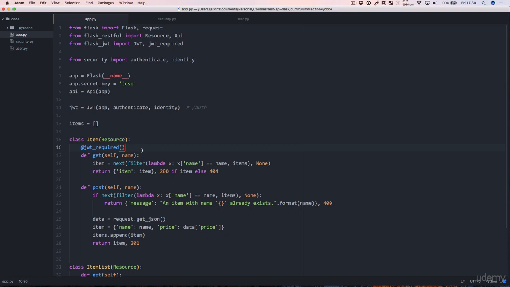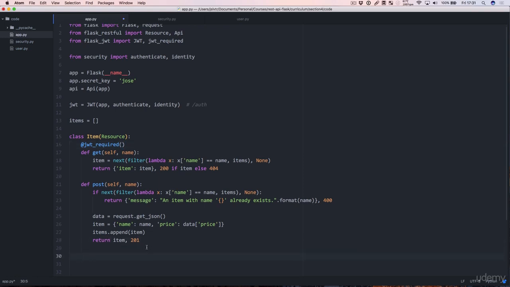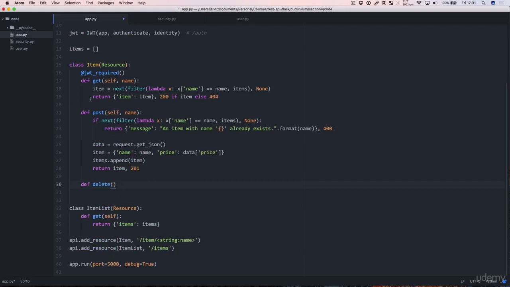To add deletion of items, you know that the HTTP verb is delete, so you can probably guess what the method is going to be. And then because this is inside the item resource, this has to have a name as well, and that is what we're going to be deleting.